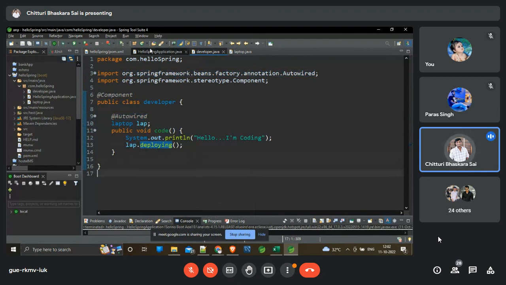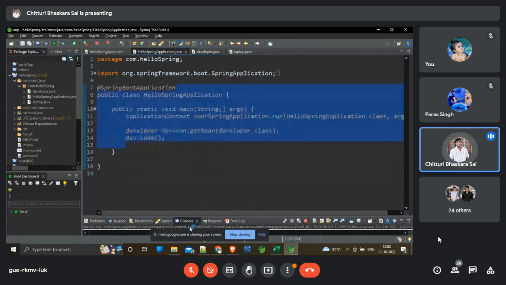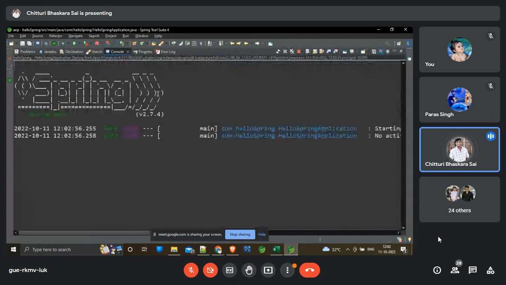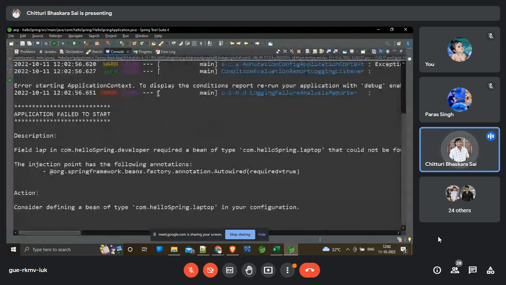Let's check whether it will work or not. We may get some error. Let me run this again. The application failed to start. We got some issue. Let's check the issue.